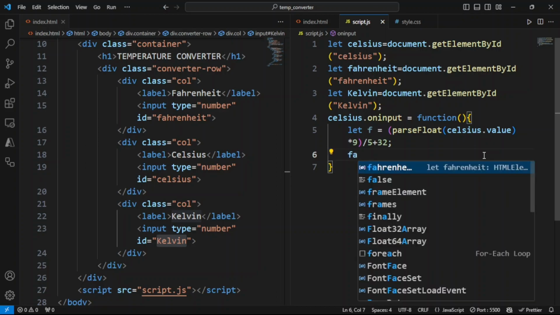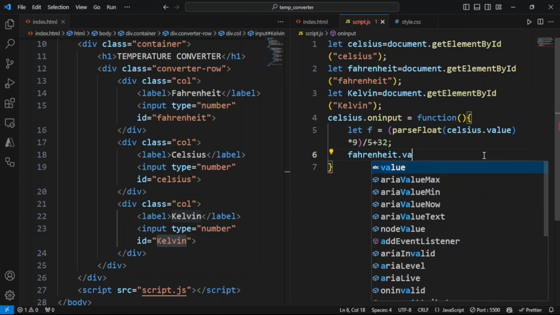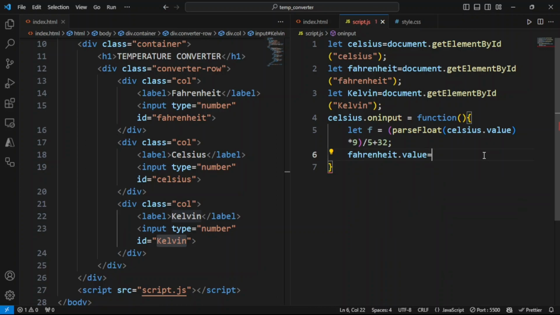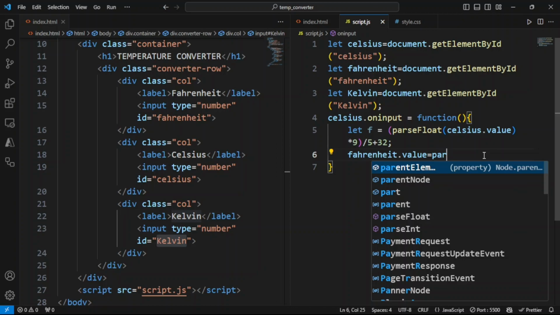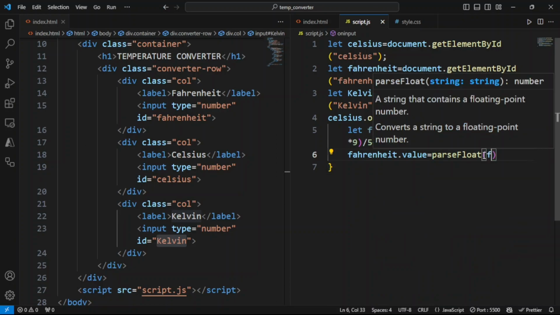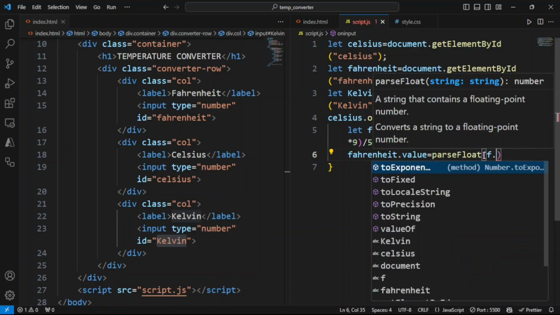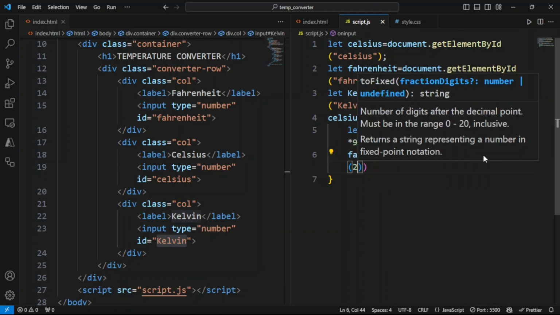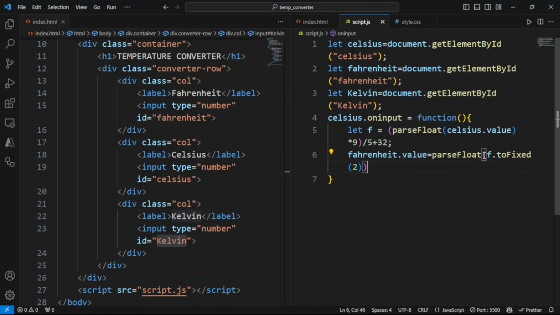Then I will write Fahrenheit dot value. What it will do is just display the value of the Fahrenheit, and I will make it correct to 2 decimal places. As I have stored the value of Fahrenheit in f, I am writing f dot toFixed method to display it correct to 2 decimal places, and in that I'm writing the attribute 2. Giving the semicolon, ending it. This is for conversion of Celsius to Fahrenheit.